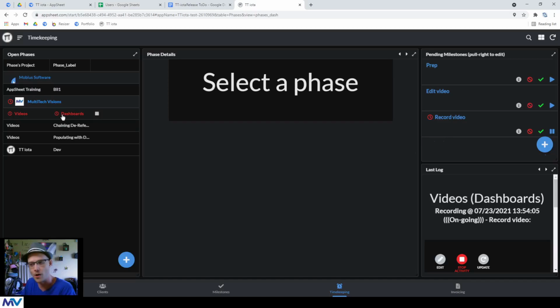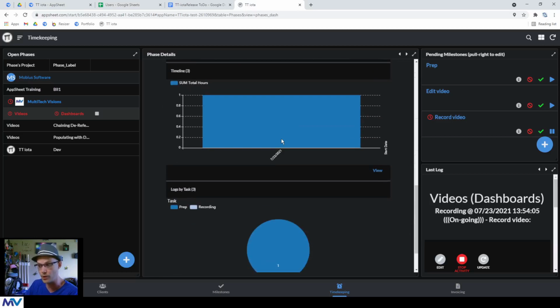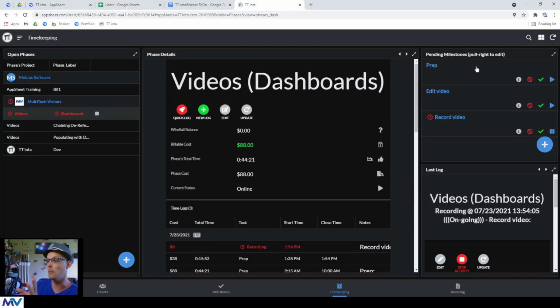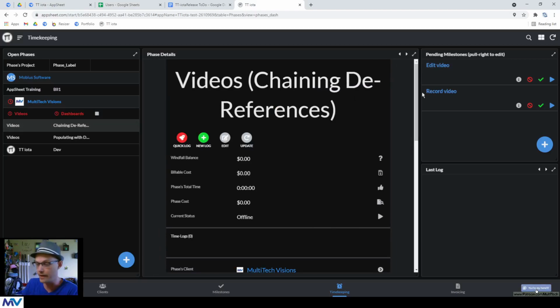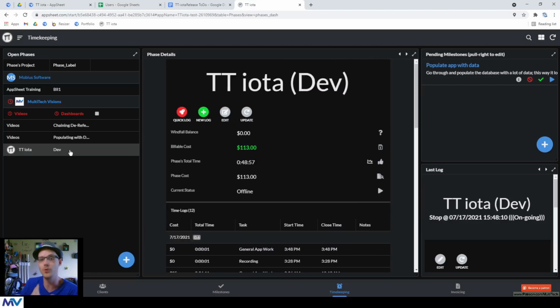When I click on one of these phases, all of these views over here adjust themselves interactively. The detail shows me the detail view for the record that I clicked on. This pending milestones view over here is a slice of milestones, which are like the tasks that need to be done. When I click on one of the phases over here, the milestones filter. They change, so I only see the pending milestones for whatever phase I've selected. Same thing for the last log.